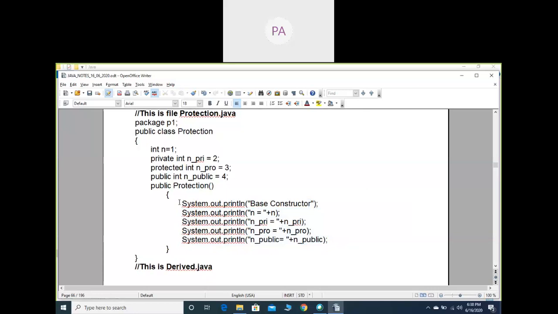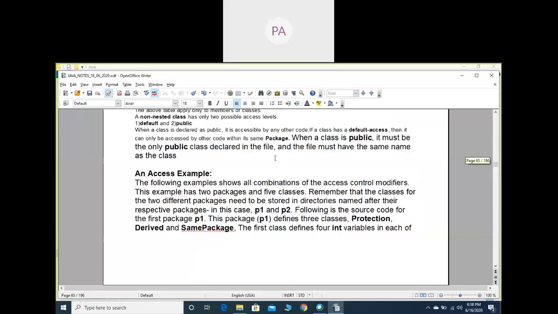Now, if you look at these five println statements, in none of these statements will you get an error. All are valid statements. You will not get any error in these statements, because if you look at the table here.